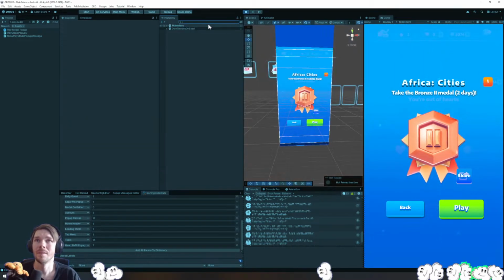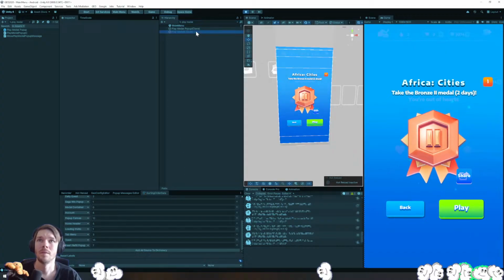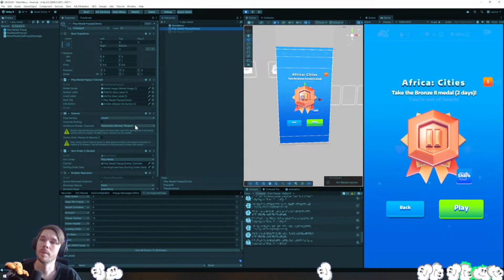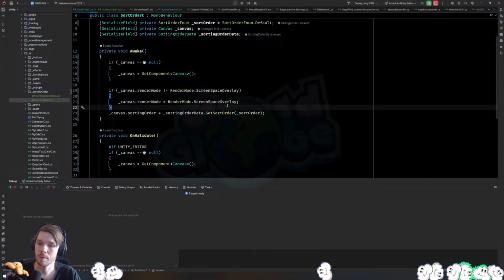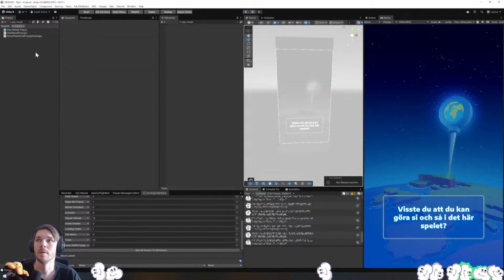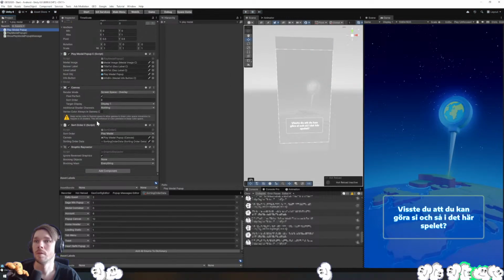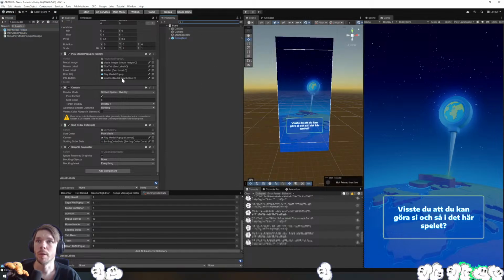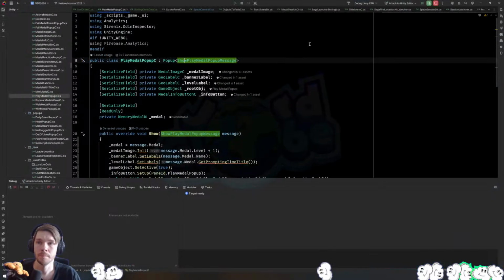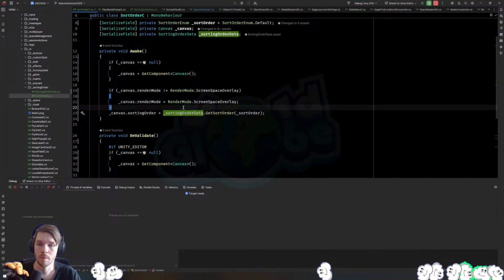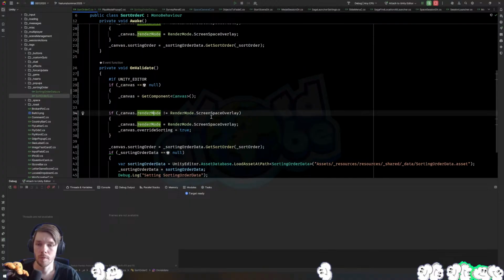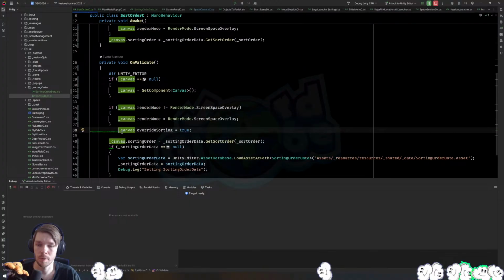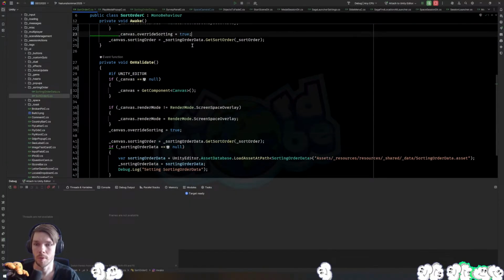Still, the metal pop-up is now nothing override sorting. Why? Why wouldn't play metal, which is a pop-up? It says that's set here. Let's just set it like this. Same here, so we just have it.